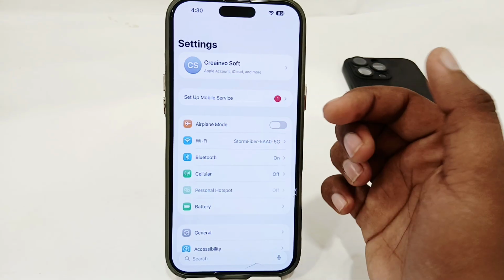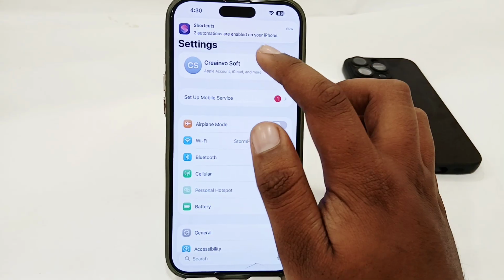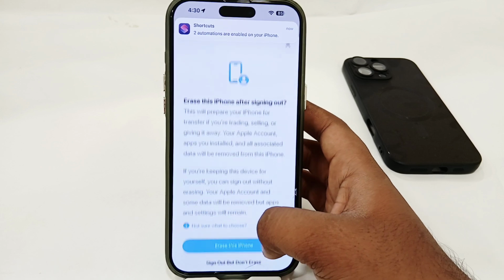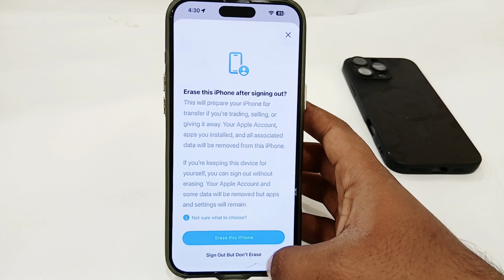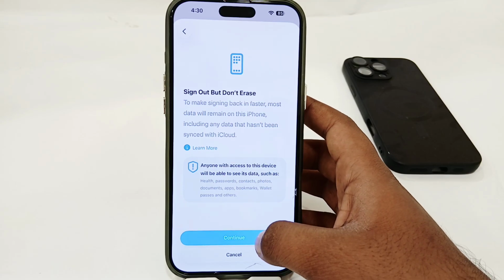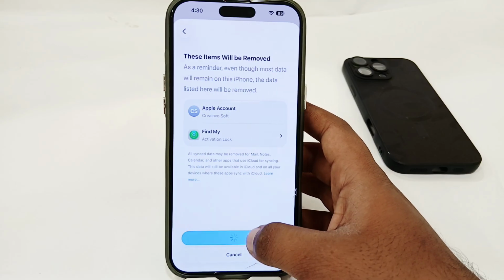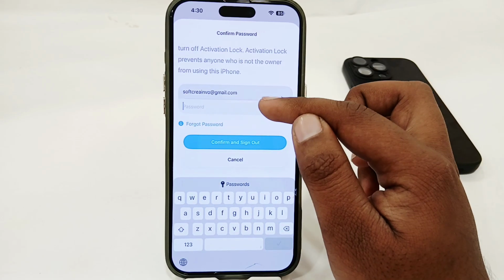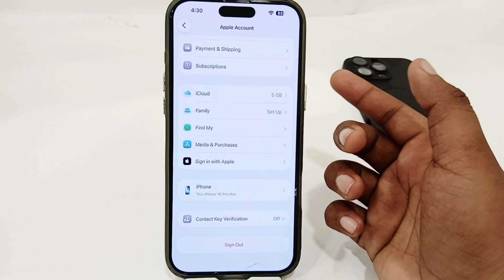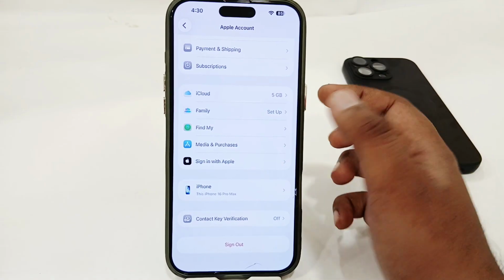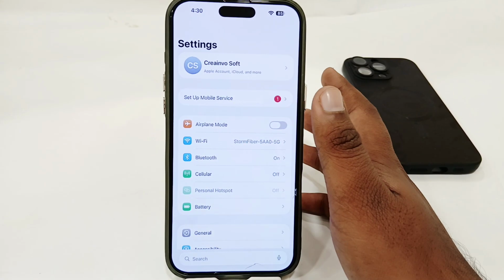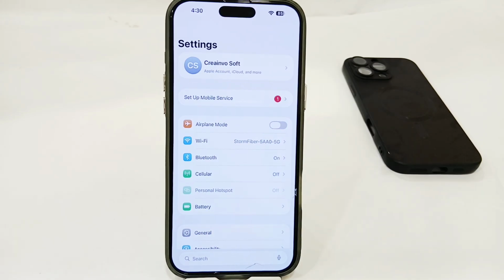If it's still not fixed, try signing out of your Apple ID. Tap on your Apple ID, then tap on sign out, then tap on sign out but don't erase. Then tap on continue, tap on continue again, enter your Apple ID password and sign out from your iPhone. Once you have signed out, re-sign in, and after that check if your issue is fixed or not.